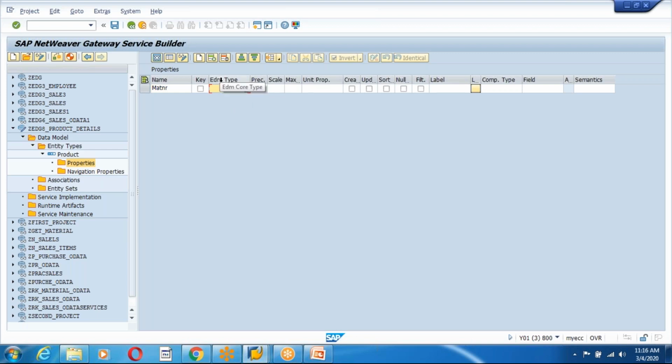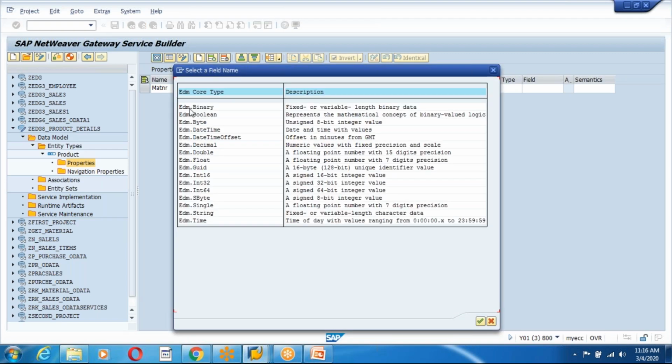We have different kinds of types here, not ABAP types, guys. These are OData types. Click here and you can see: if it is an X string, it's Edm.Binary. If it is true or false, we use Boolean. If it is bytes, we use Byte. If it is date and time, we use DateTime. If it is a packed decimal, we use Edm.Decimal, and for float we use Edm.Float. And for characters we use string, guys.